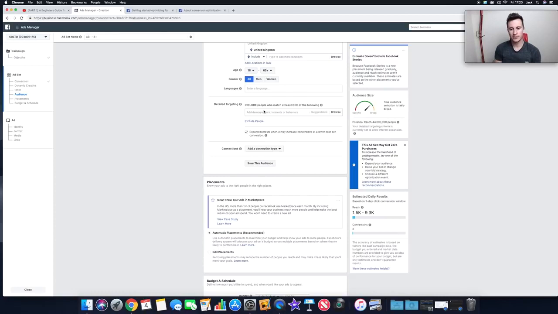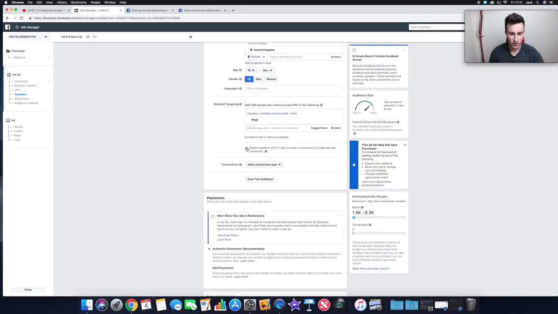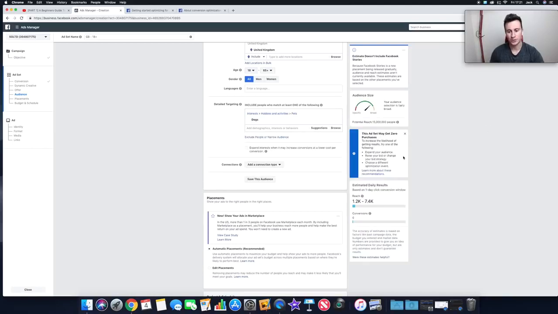So a couple of things to mention here. Number one, we want to be specific, and as we add interest to this, so just for example, then if I put in there dogs, select that, then just to see, I'll just untick this as well, just to show you what Facebook does on the right. So as you can see, it changes the reach and the potential reach.